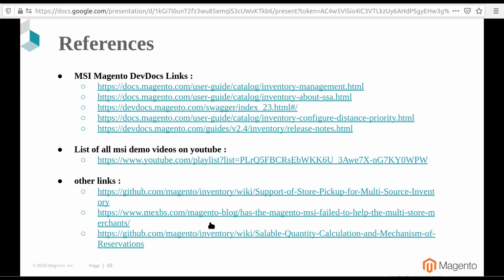So I have installed Magento 2.4 fresh installation with sample data. First, I'll show how to manage sources. So you have to navigate to Stores, then Inventory, Sources.